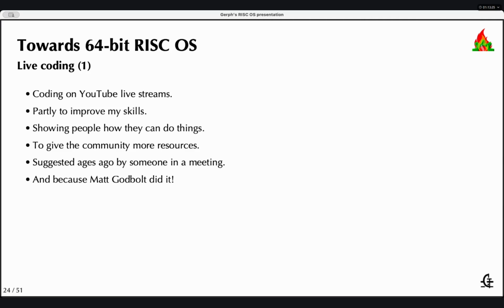Why did I do this? Partly it's because I enjoyed watching Matt Godbolt do some live coding on his Compiler Explorer. It was really fascinating to see an expert working through things, explaining what they were doing and interacting with people, asking questions and getting feedback from people that were watching. I thought that was really wonderful. I've never felt great about my presentational skills, so I wanted to improve that, and I thought this would be a useful way of doing it. I also wanted to show people how to do stuff, and that I could do things live was quite nice.